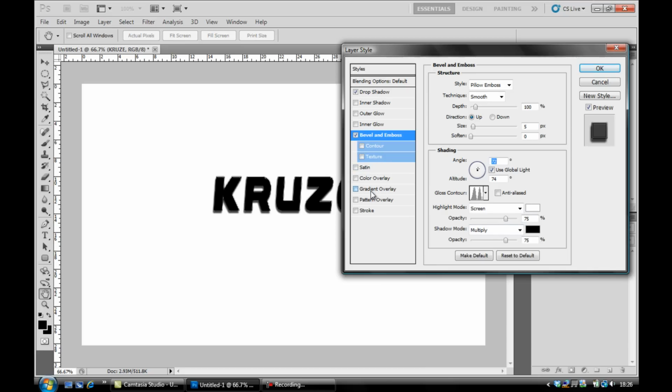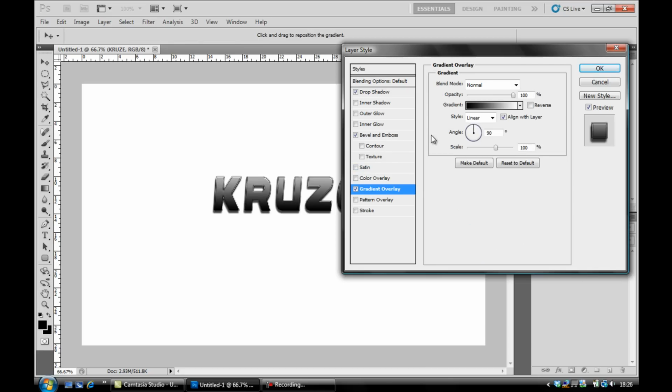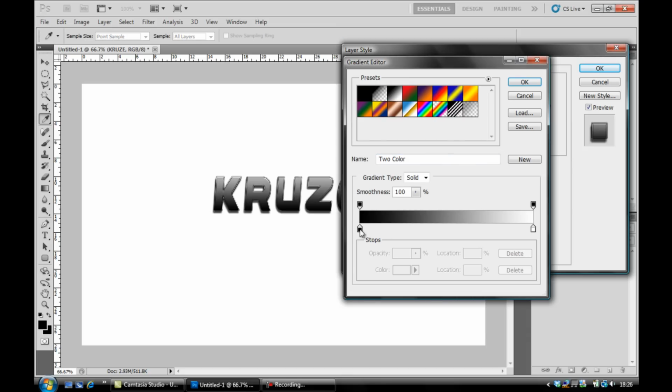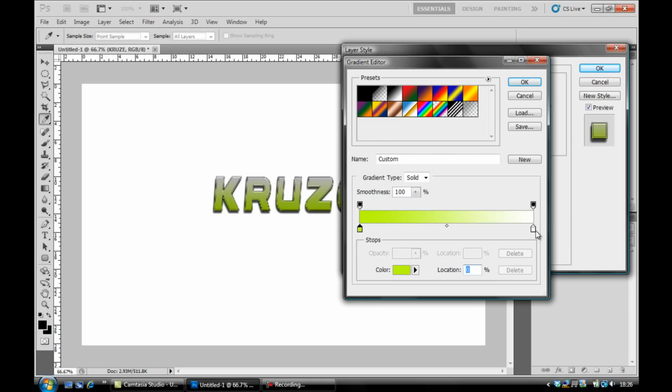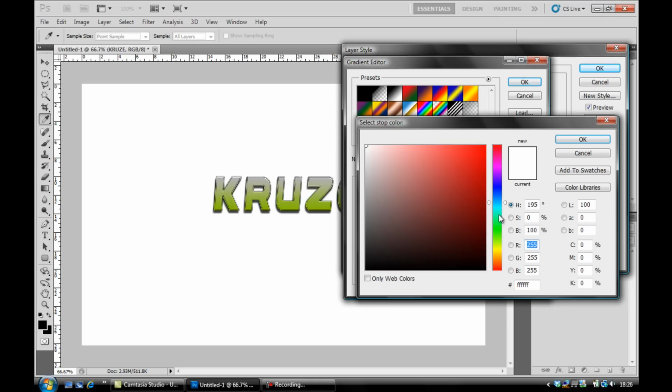Now we're going to put a gradient on. You want to click gradient, come up to here, click on the box, click on the arrow, and then click on the little color box. Now I'm going to make mine a lime green. Okay, do the same for the other side.